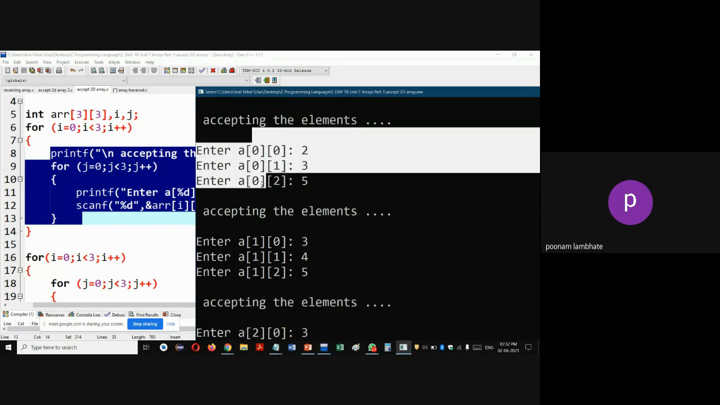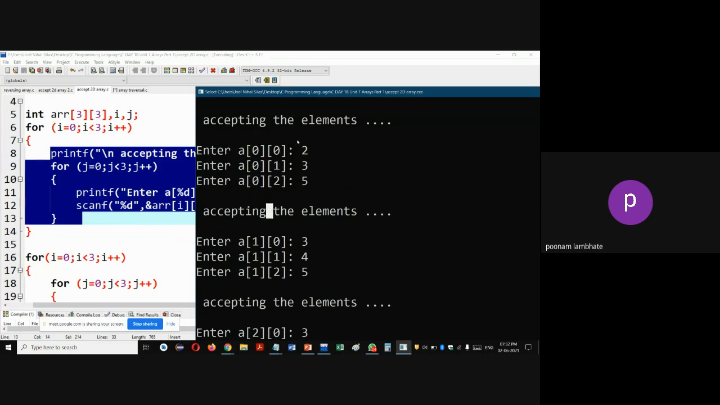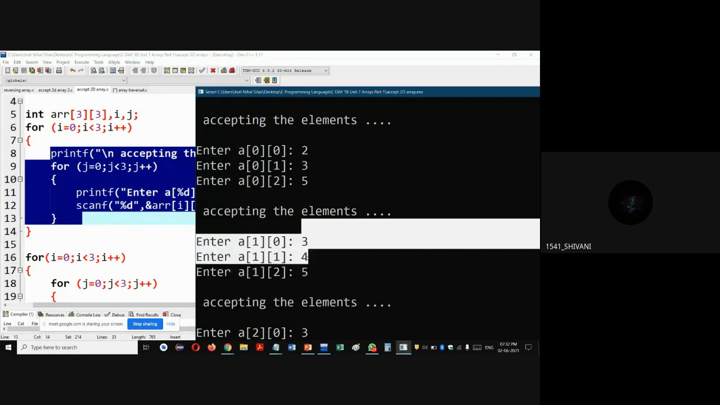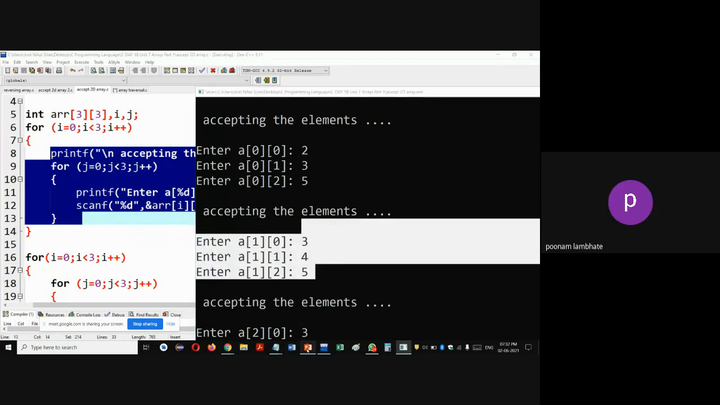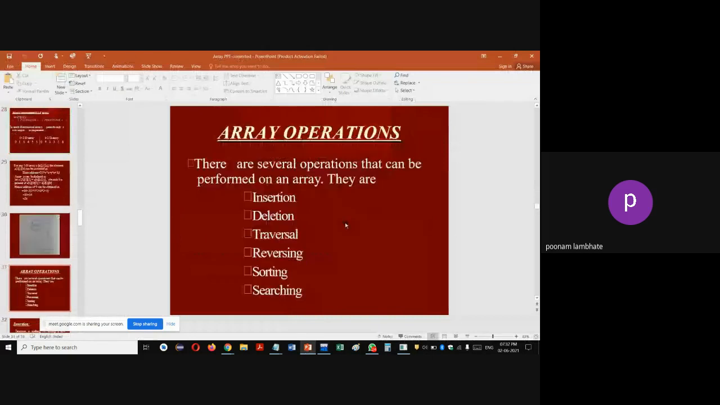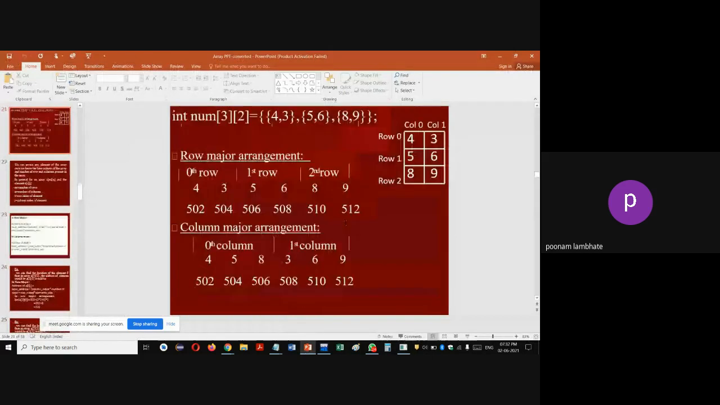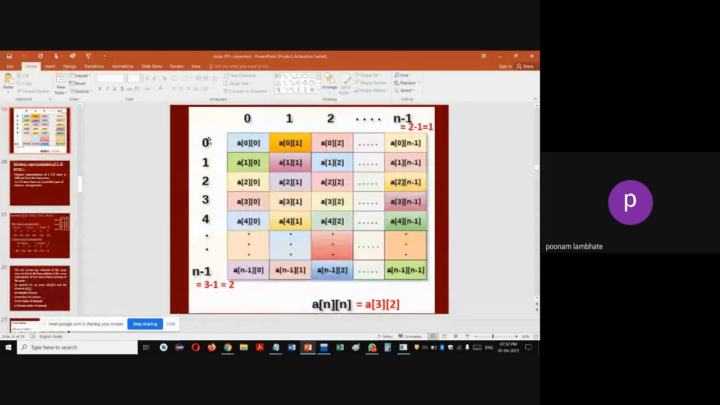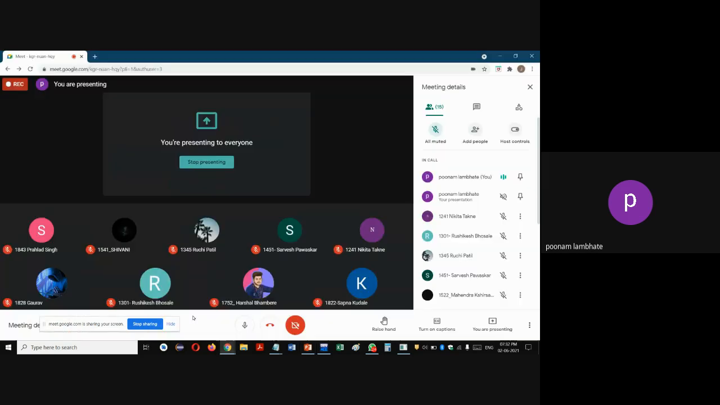Your row will be the same, and in that row, how many elements are there? That will get executed. Then the next row, how many elements are there? Those many. So if I want to show you here, see, in my zeroth row, how many elements are there? A of 0, 0, A of 0, 1, A of 0, 2, up to A of 0, n minus 1. So in my first row, I have to accept all the elements. Then the next row, I have to accept all the elements. Then the next row, I have to accept all the elements in that row. So have you understood this for today?